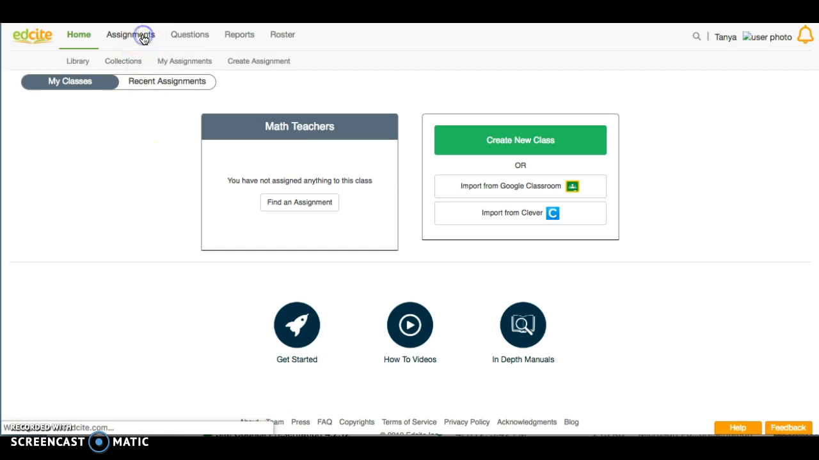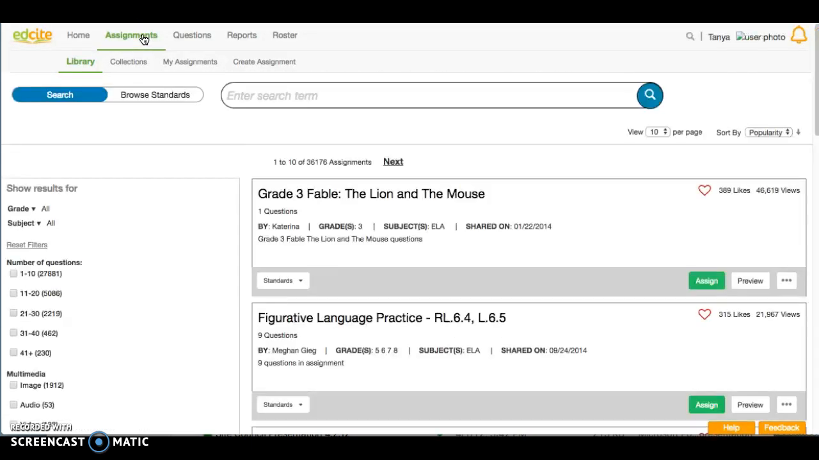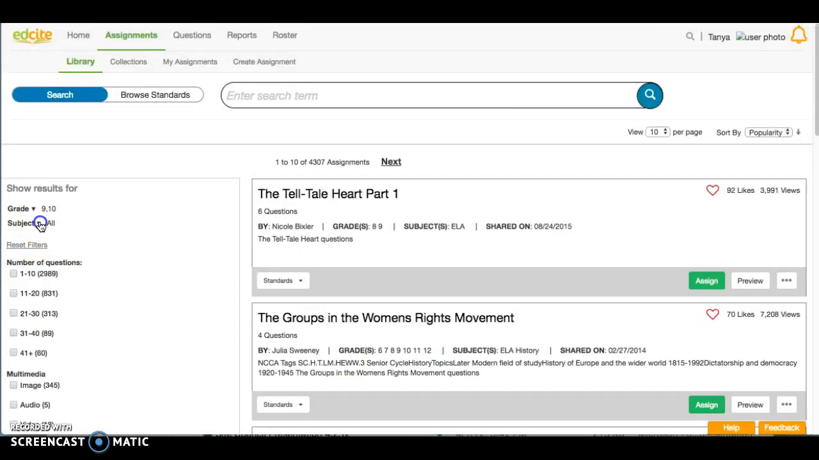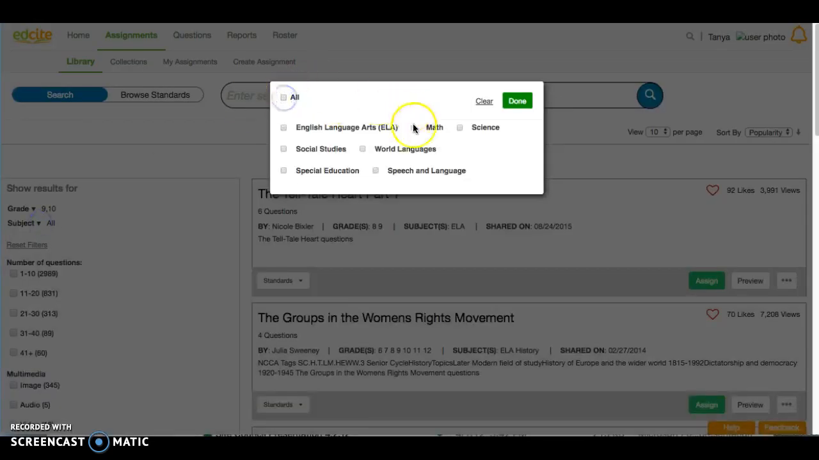And in the assignments portion, there's a huge library of already prepared assignments that other people have created and shared and made public. So on the far left, we want to go to this drop-down screen and change our options so that maybe just 9th and 10th or 9th and 11th. I'm going to do 9th and 10th for the MCAS are showing. And I'm also going to change it so that only math questions are visible.